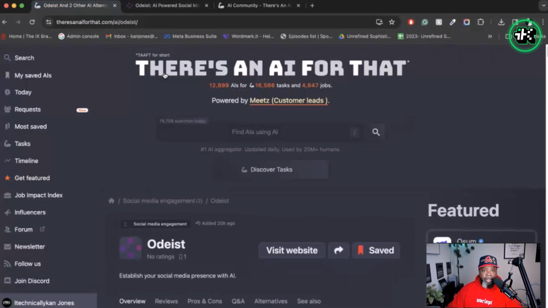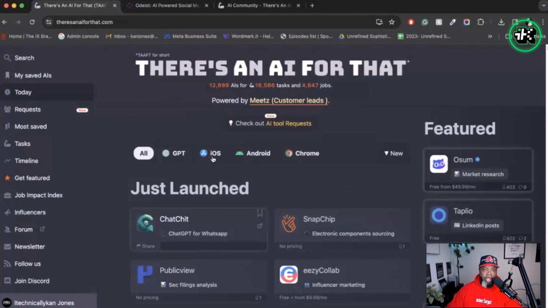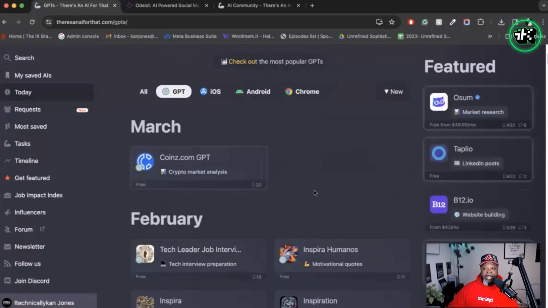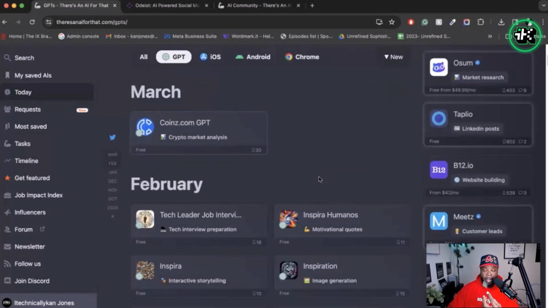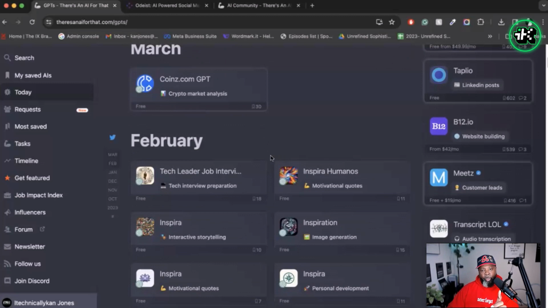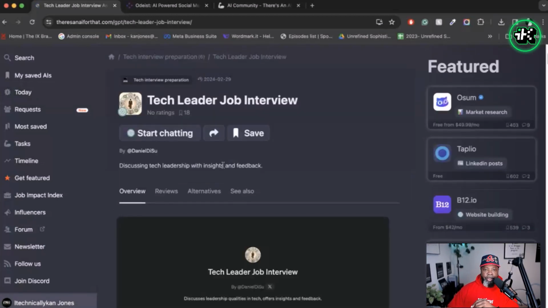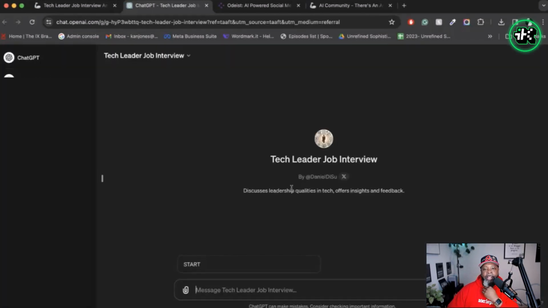Now, if I come here, going back to the front page, and then I just click GPT, this now limits this. It's a filter. So it filtered it down to just ChatGPT apps. So when I click on this, it's going to be within that ChatGPT interface. So I'll just go with this first one, a tech interview. Go ahead and click that start chatting. See what this is talking about.